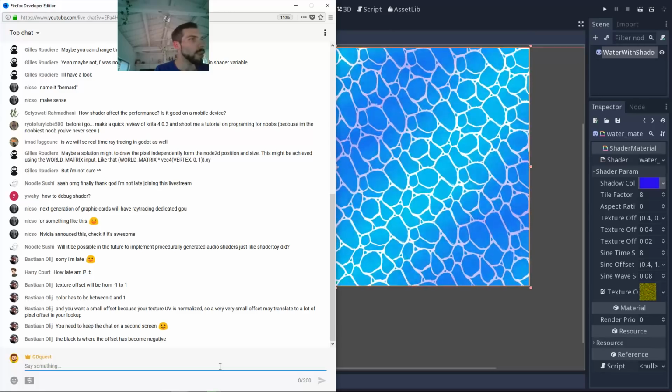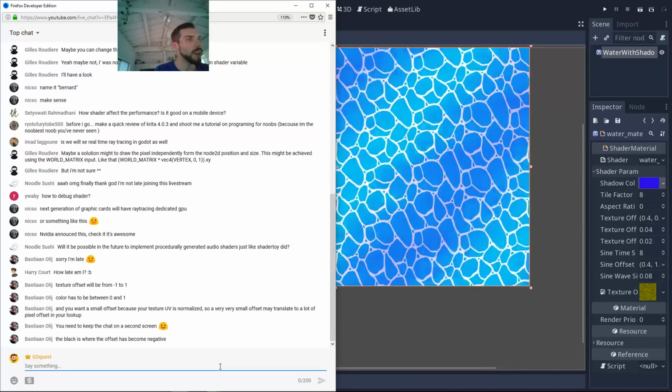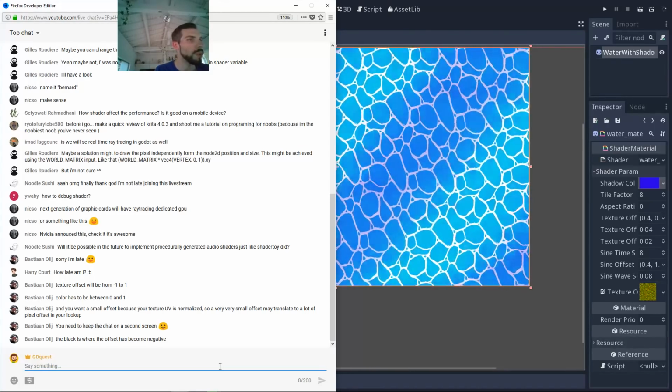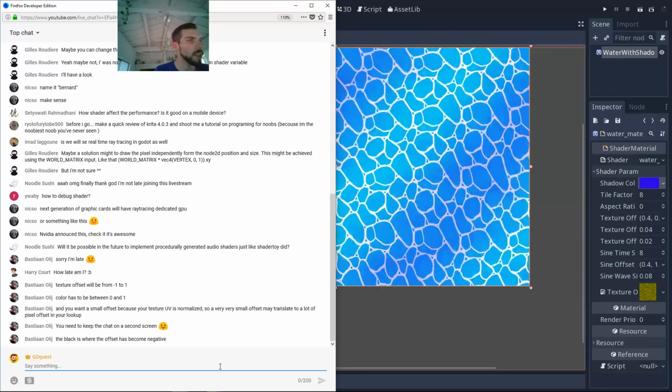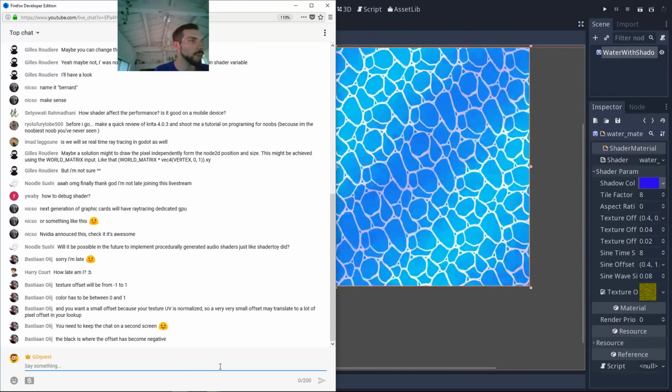Texture offset will be from -1 to 1. Okay, and you want to keep a small offset because your texture UV is normalized. A very small offset may translate to a lot of pixel offset in your lookup.